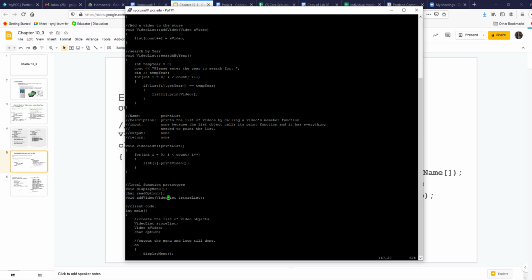This is a new class, and this is an object of that class. Notice it takes it by reference. Objects can be passed by reference. This object internally has an array and its count. Remember that. That's how we created the class.